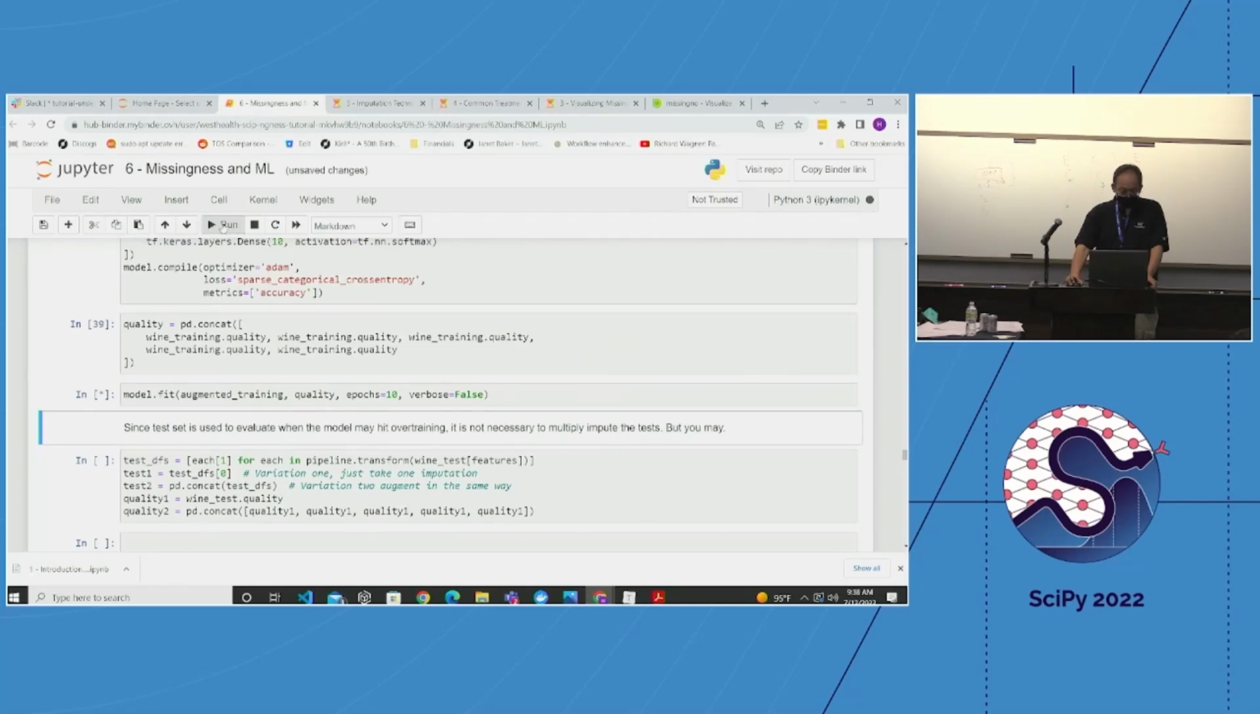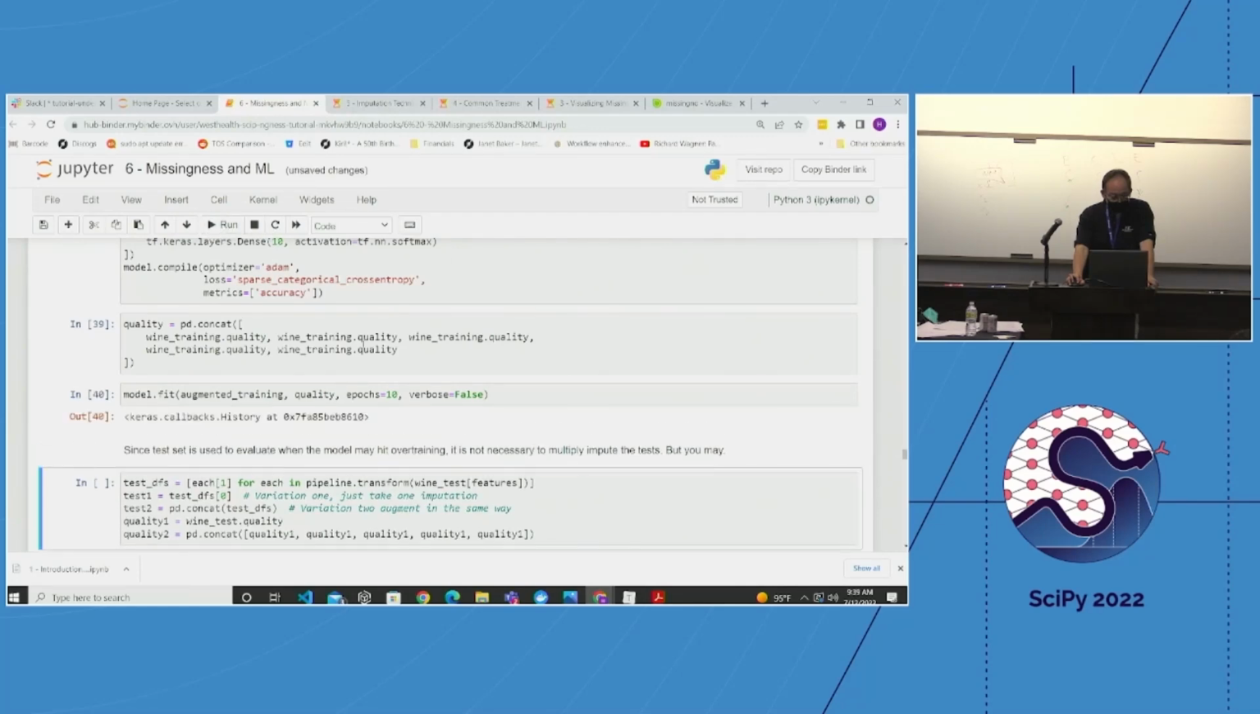I'm fitting the model. This is done really short because only 10 epochs. I don't think the model I selected does a great job of classification, because it's so small. Yeah, so it does.